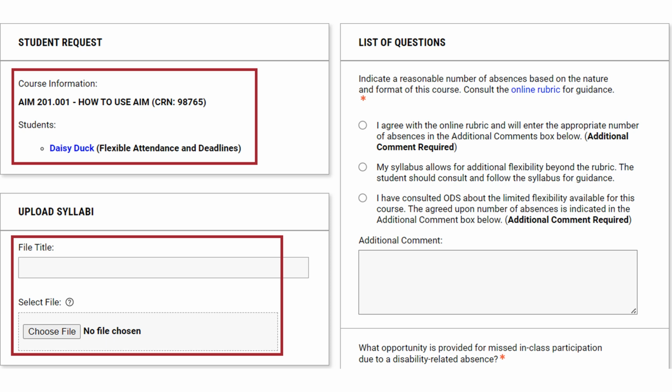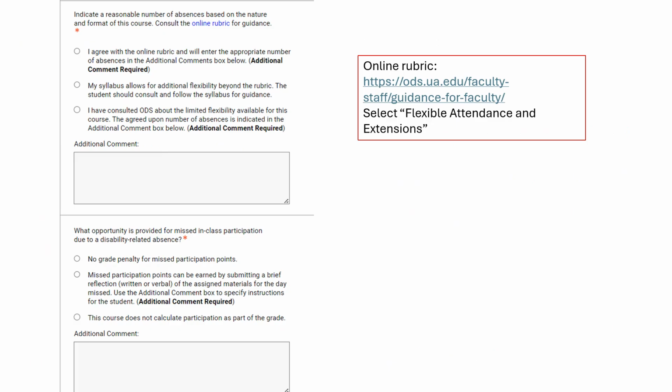After selecting View, the course and student information appear in the left column. You also have the ability to upload your syllabus. Now we'll look at these questions in more detail. Please note that the magnification of your screen can change the layout, so your view may look slightly different from this example. You will be asked to indicate the number of absences that are reasonable based on the nature and format of your course. An online rubric is available for guidance, and we recommend reviewing it to determine the number of absences you're able to offer.